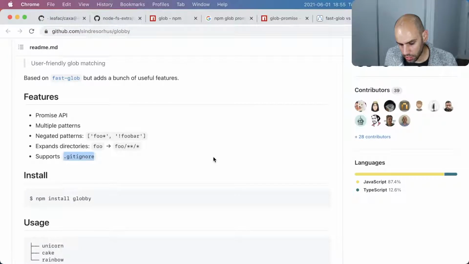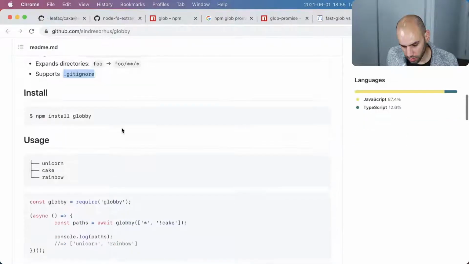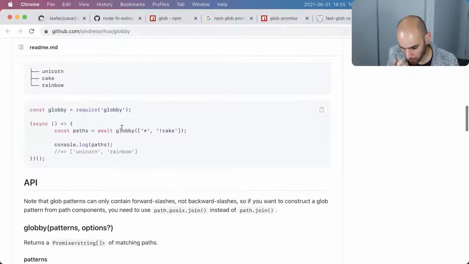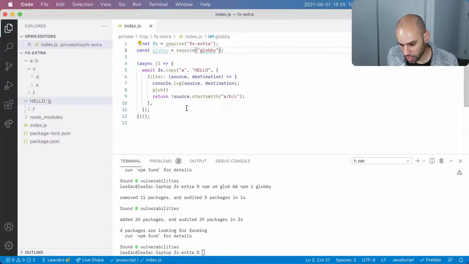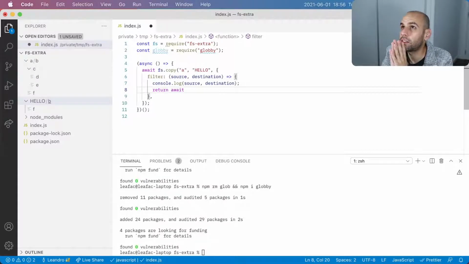Oh, and it supports a .gitignore. That could be fun, but I don't want to make this the default because by default you will probably have node_modules in your gitignore, and you probably want to include the node_modules in your application. So let's not use this. Okay, it takes a bunch of paths. And it is asynchronous, so I guess I can just say return whether. So we are doing a deny list.